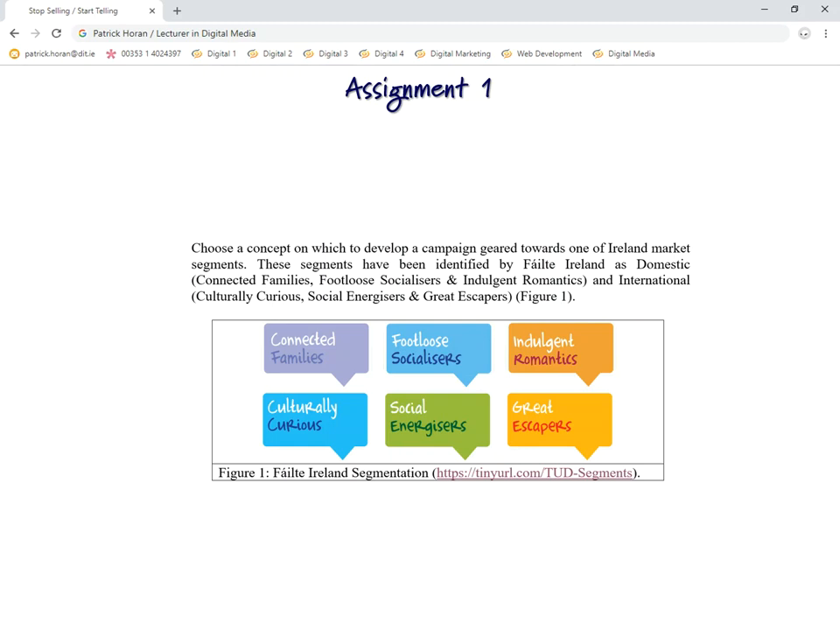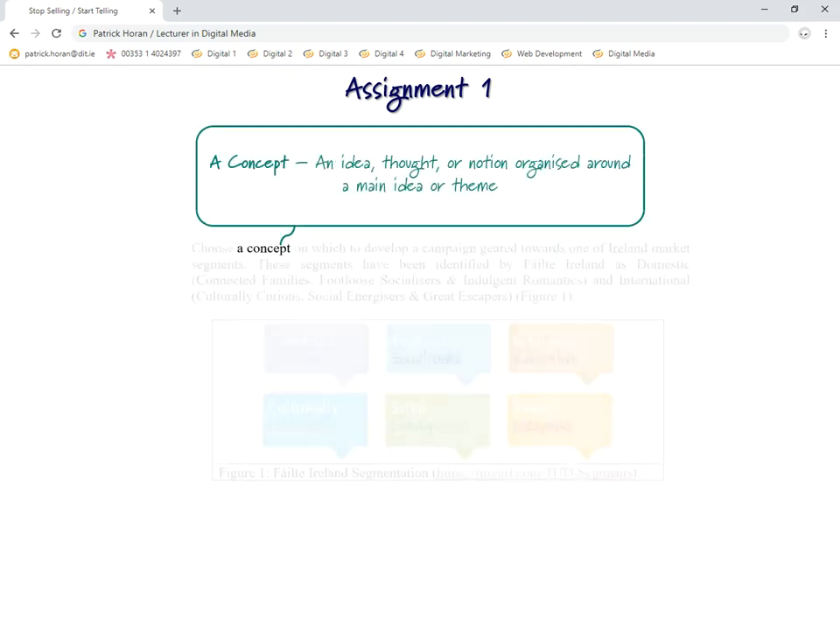So it's all about finding out your audience and then figuring out what concept you want to deal with towards those people. Okay, so the actual segments are everything from connected families, the culturally curious, great escapers, footloose socializers, etc. And your concept, it's any idea that you want to create a digital marketing plan for. Okay, and I'll give you examples. Over the previous years, this concept is any idea, thought or notion organized around a main idea or theme.